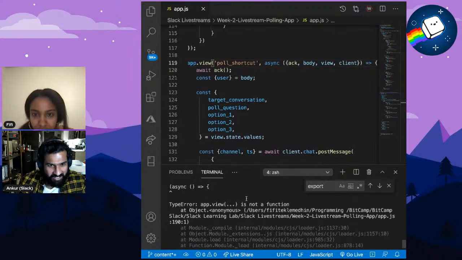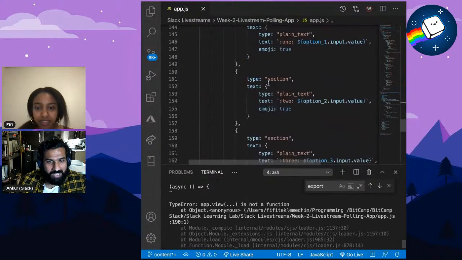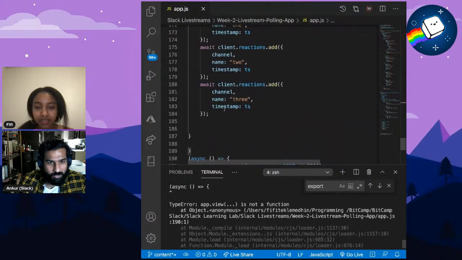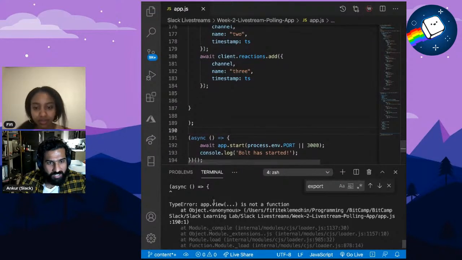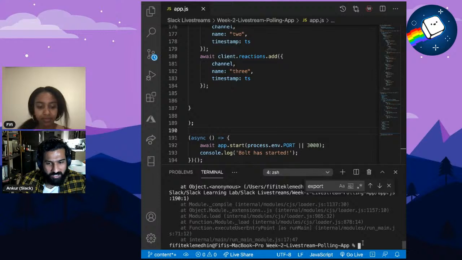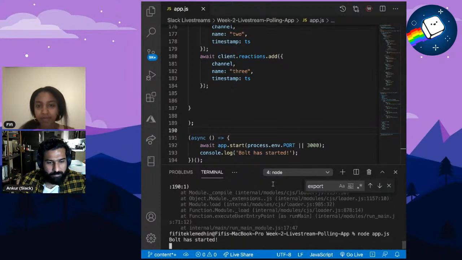Oh, wait, I got another issue. I think it's the same thing we did last time. Just put that semicolon in. That should work, actually. Okay, let's try again.